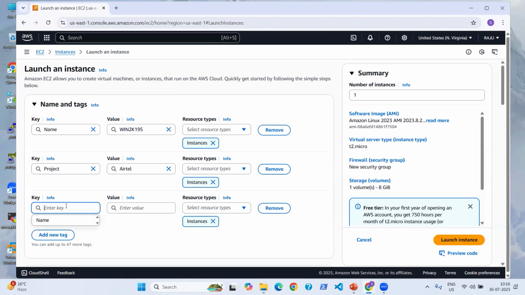Departments are called stacks. Which stack is this? It is the Development stack. I want to provide the server for the development team, which is available in the Airtel project. Like that, we can write multiple tag names for the resource. Write them down first under the Name and tags field, and define the tag names.